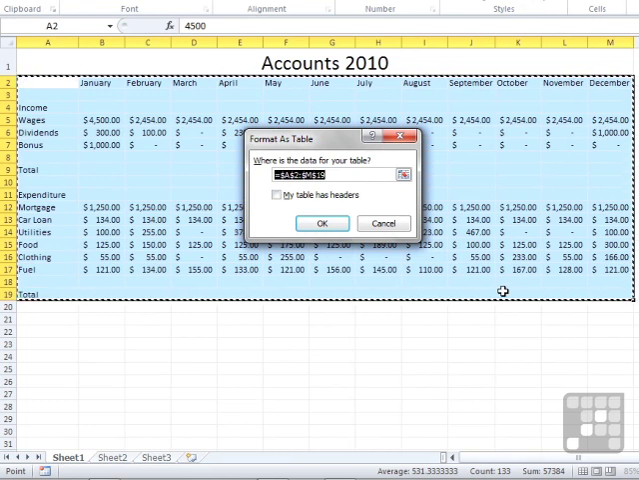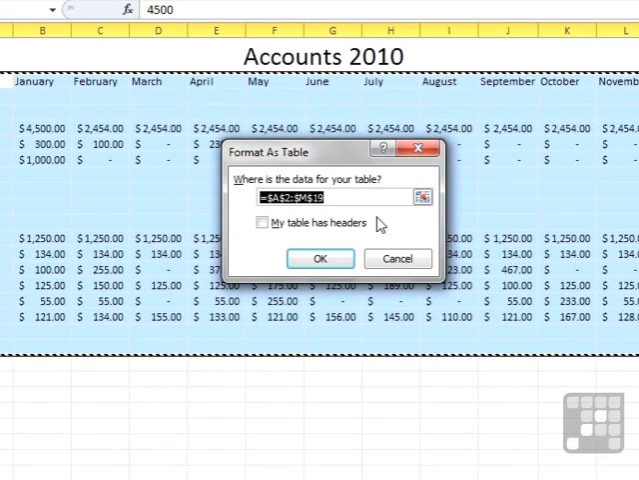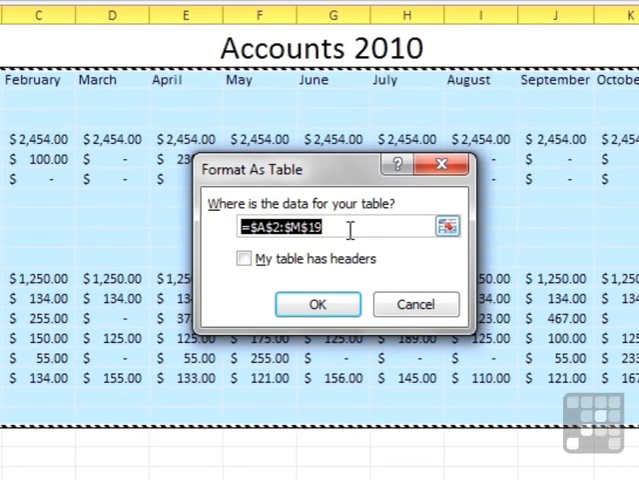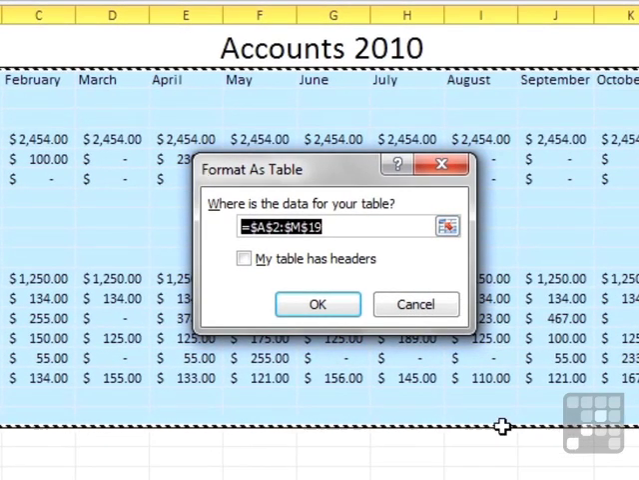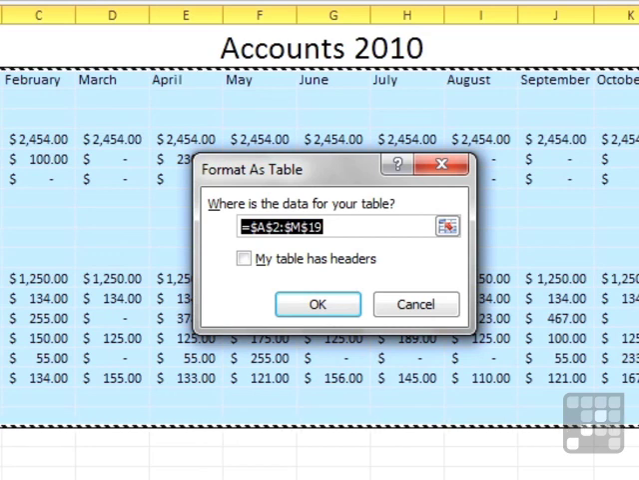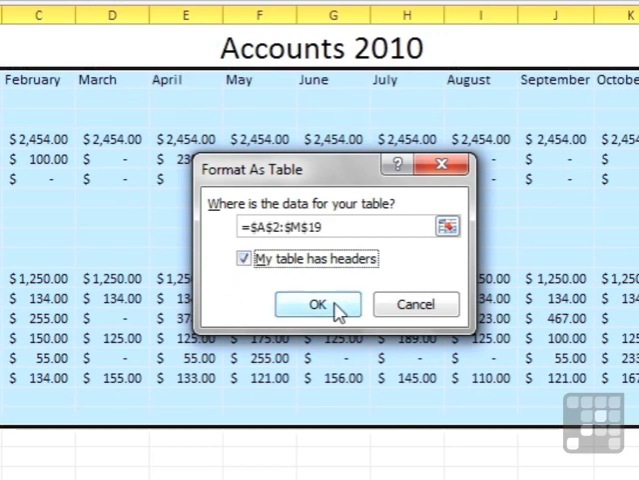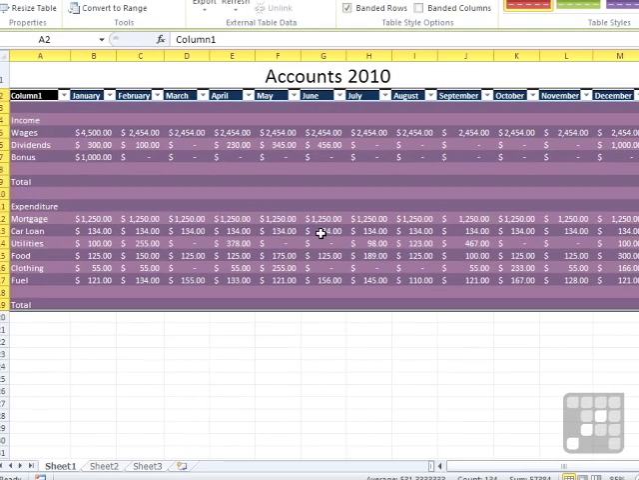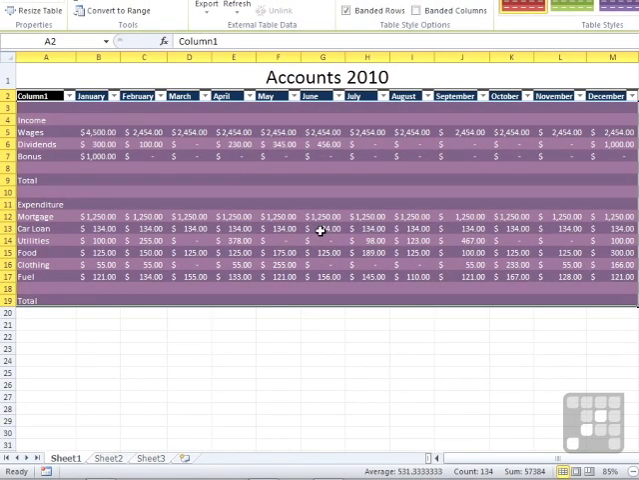Now, because this is the first time that I'm choosing the option to format as a table, I'm asked, where is the data for your table? It's selected this area here because I pre-highlighted that area, and I need to tell it whether my table has headers, which it does. It has the months of the year across the top, and then OK. And my chosen formatting style is then applied.